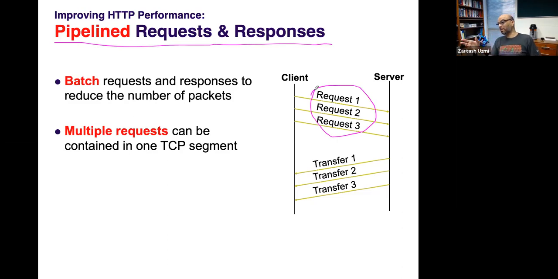ठीक है. Now you might say कि जब तक बेस HTML फाइल नहीं आएगी तो आपको तो पता ही नहीं चलेगा कि embedded objects कौन सी हैं. That's okay. So for the base HTML file, you can send the request, get the base HTML file, and when you parse the base HTML file, you find that you have to get 3 more objects or 5 more objects or 50 more objects. So you send all those 50 requests one after the other without waiting for the response for all the HTTP responses that will come from the other side.